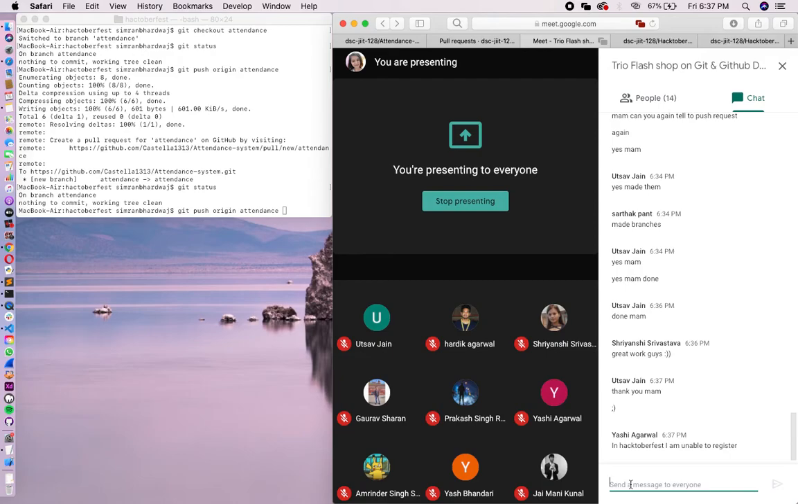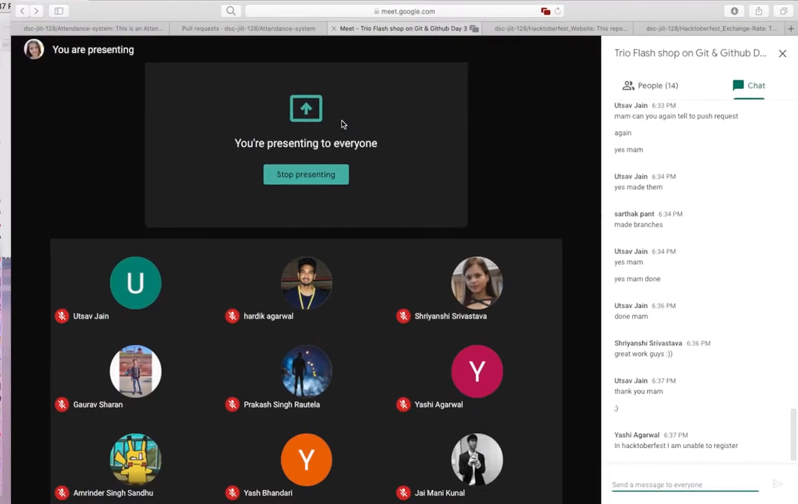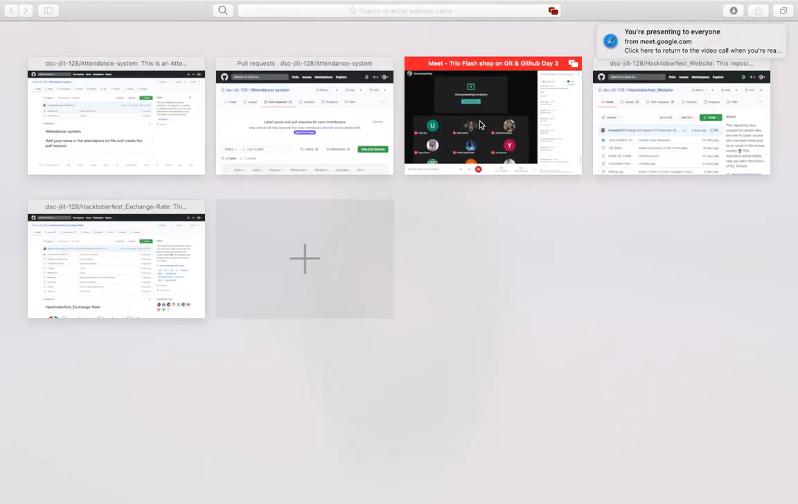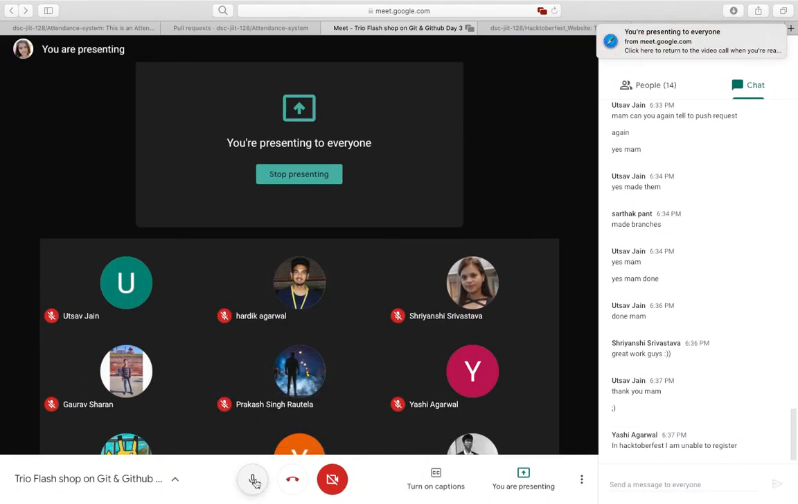Yashi, you are unable to register on the Hacktoberfest website? Yes, I linked my GitHub account to it, but when I go to Hacktoberfest, it is again asking me to register in profile. It does not show me my profile. It generally doesn't happen, but it would be great if you can share your screen. Yes, I can share. Okay, sure.